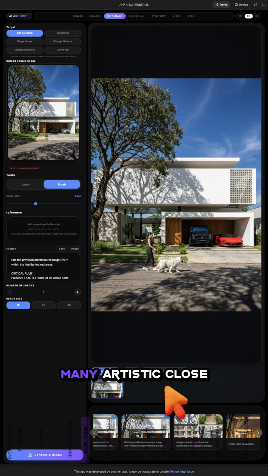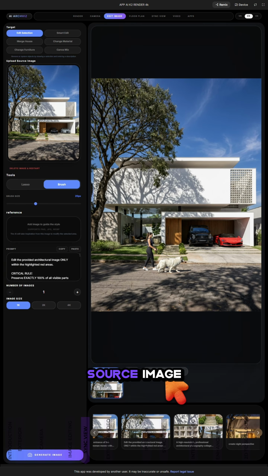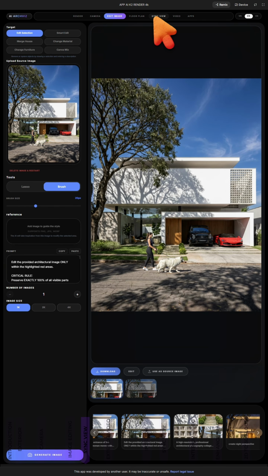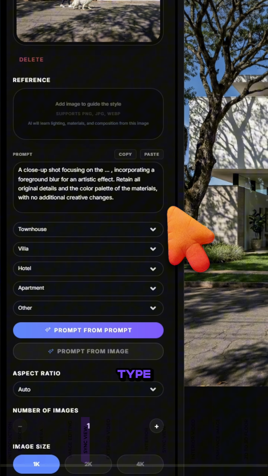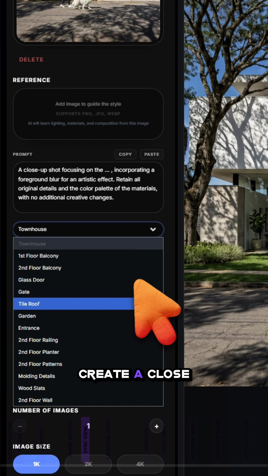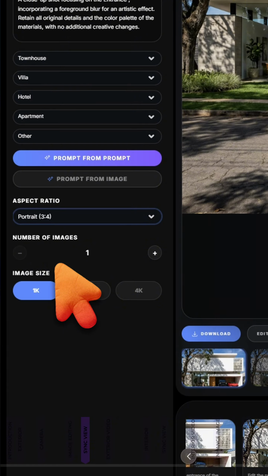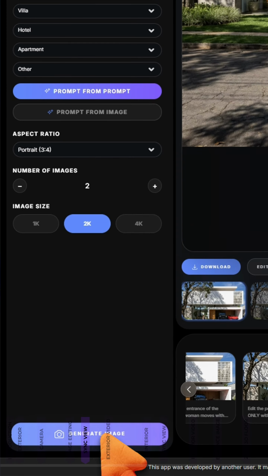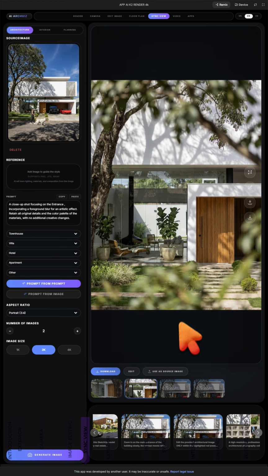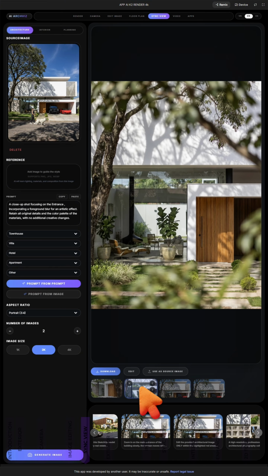You can create many artistic close-up views from one original image. Click Use a source image. Click Sync View. Click Architecture. Choose the building type. I want to create a close-up shot of the entrance. Choose the aspect ratio. Number of images. Image size. Click Generate Image. This is the result. Option 1. Option 2.